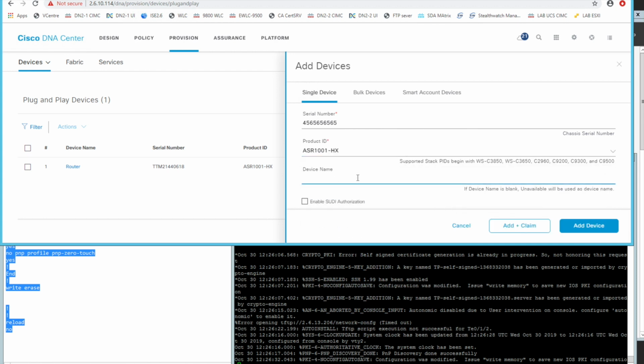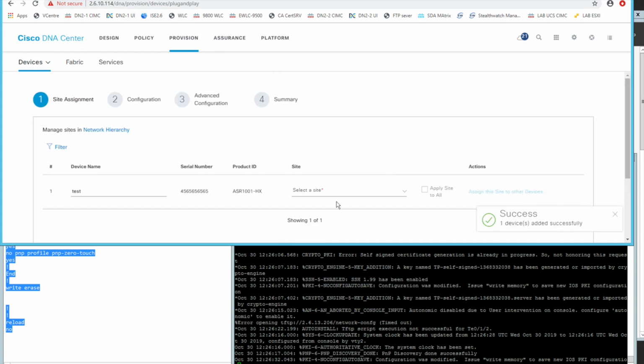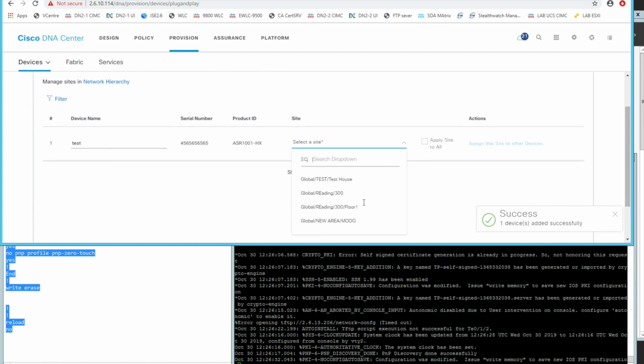And then a device name, and this device name is going to be the host name that's applied to the device. Now we can only do this if we know these variables in advance. So if you were to place an order and you know what the serial number of the device is going to be, you can pre-populate this data in this table. And how this helps is you can then add and claim, and then you can go through the workflow where you assign a device to the site.